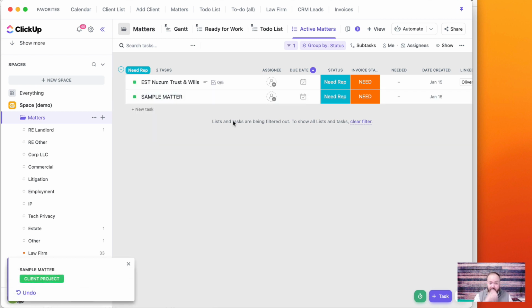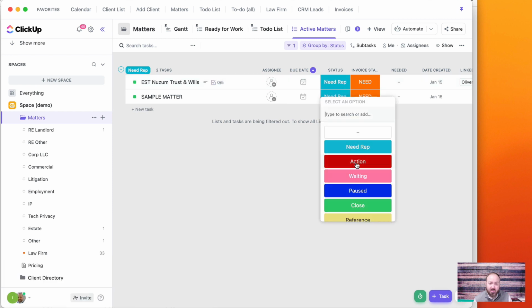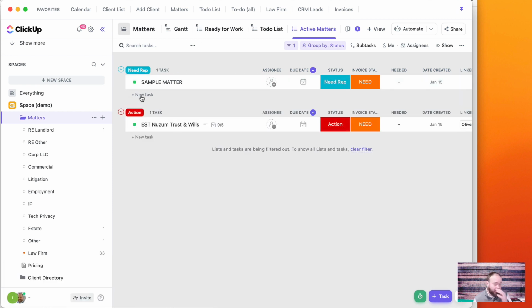So now, let's say that this one, the Newsom Trust and Will, they say, yeah, let's move forward. They sign the rep agreement. So then I change this from needs rep to action. And now it moves into this other category. And so this is usually the section for the paralegal or whoever is doing my customer client follow-ups to keep track of. So they can ping them, okay, hey, I thought you wanted us to help you with this project. Yeah, okay, well then we need you to sign that representation agreement. Do you need me to resend it to you or whatever?